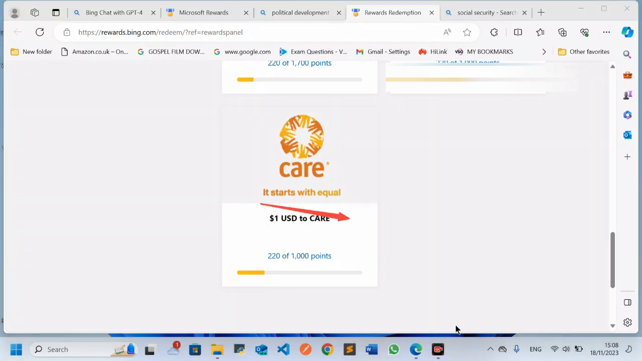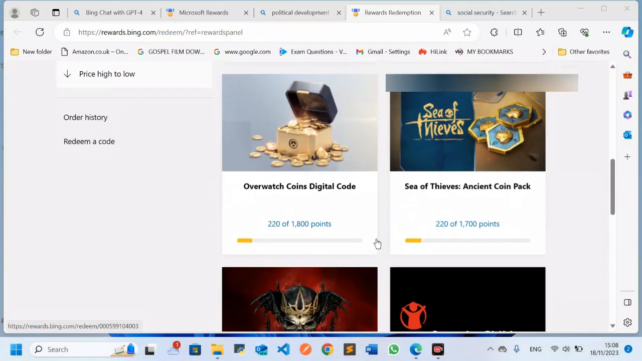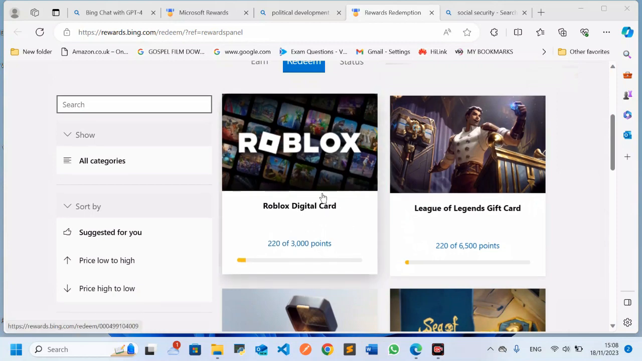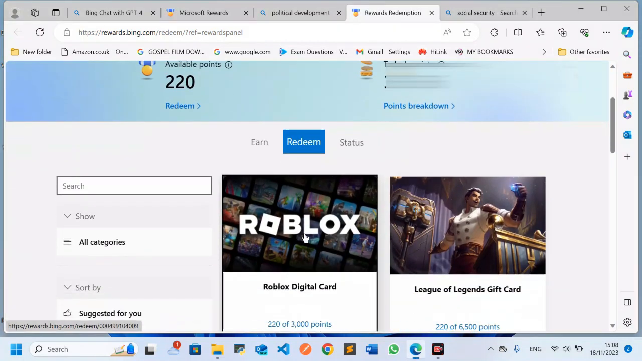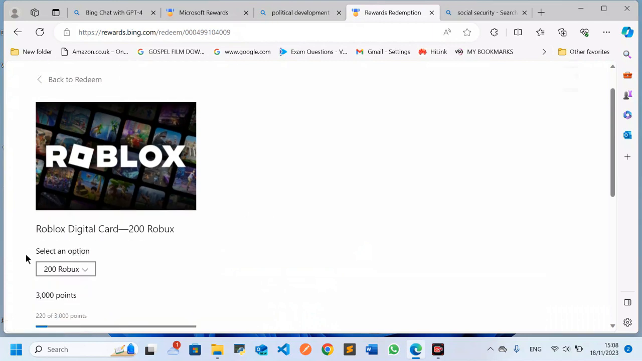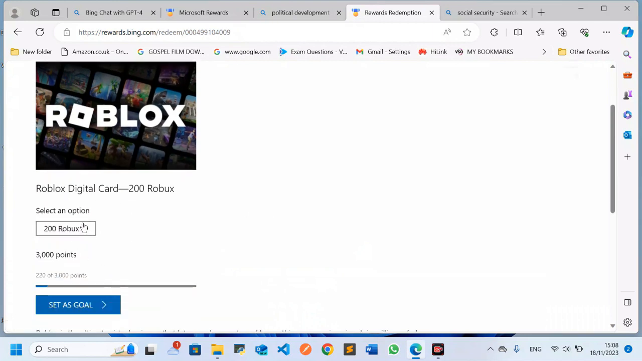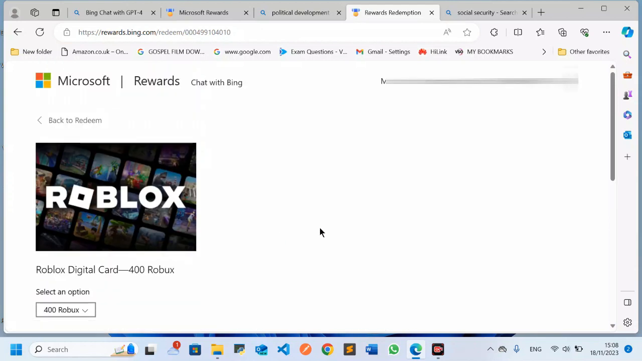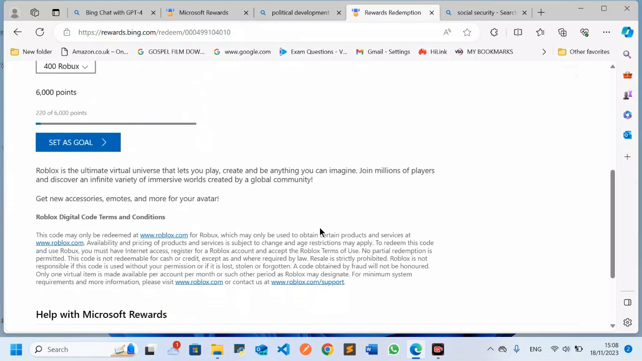And also, the things that I'm going to be doing, because I want to be making this money only by searching. For instance, let me click here on this one, Roblox, and see what is going to come. If I click on this Roblox, you see 200 Roblox, you can see I have 400. You can click on anything you want.